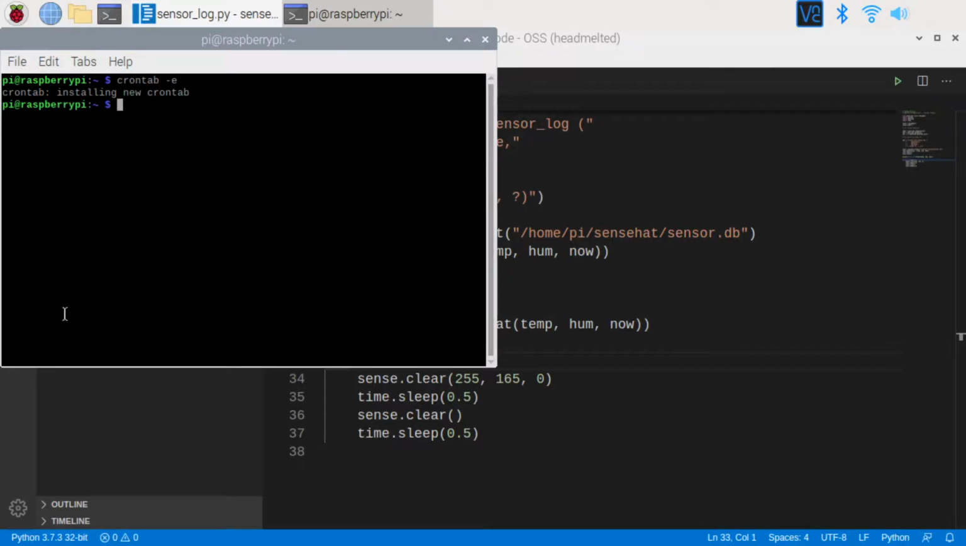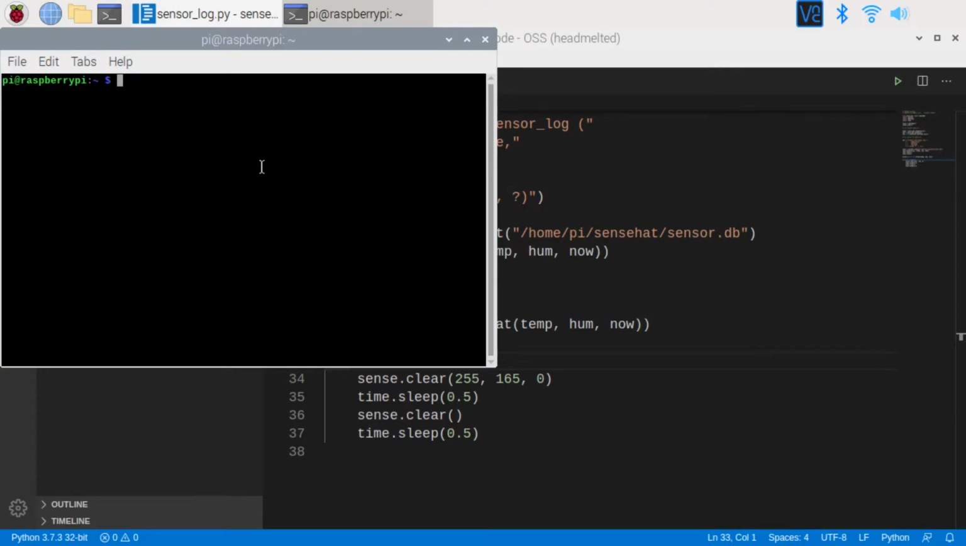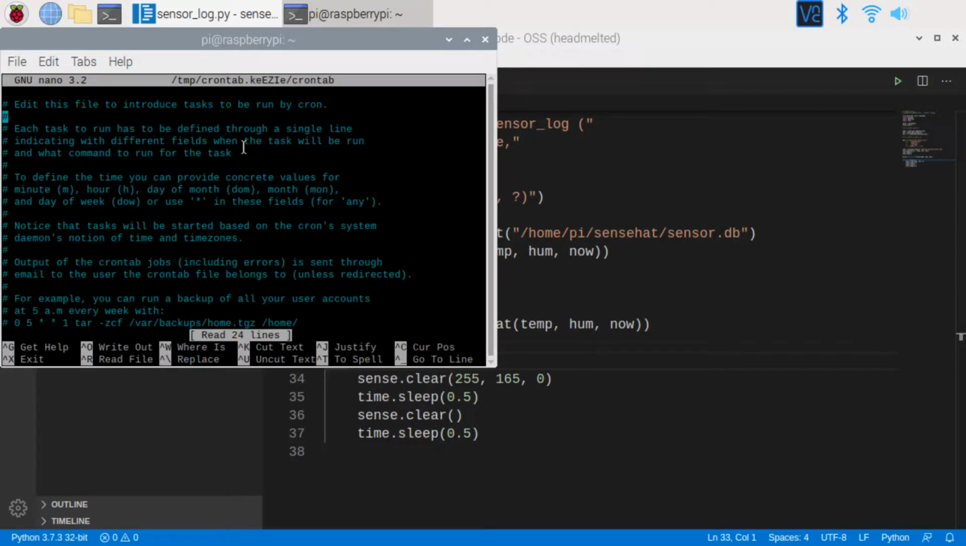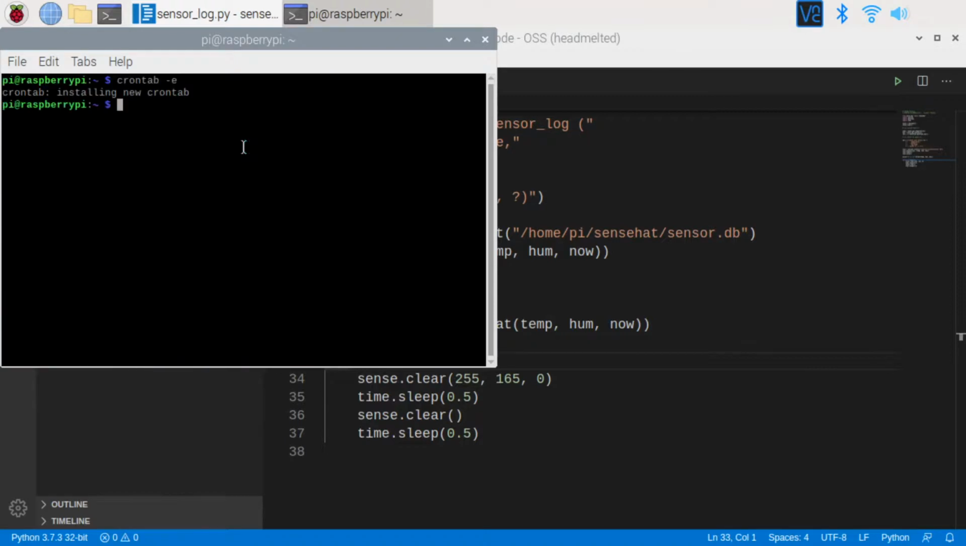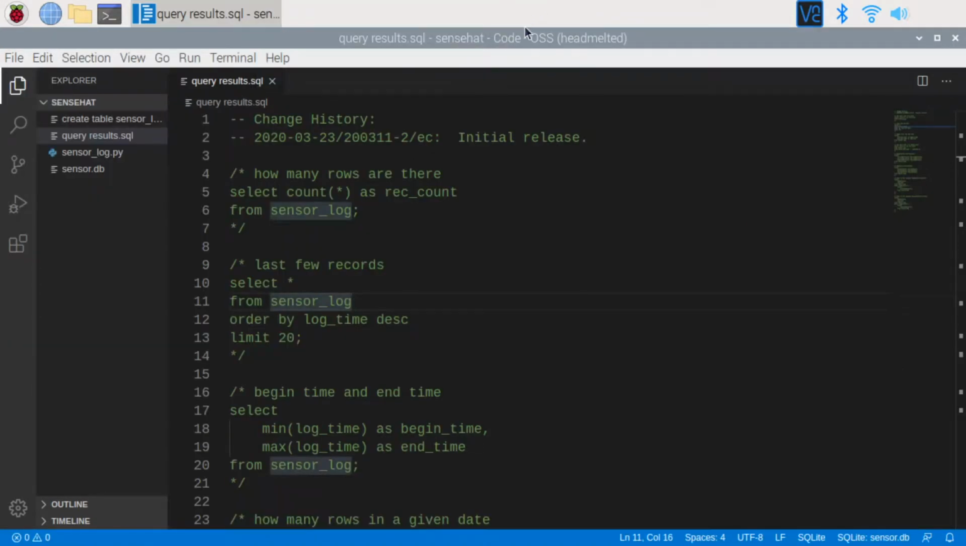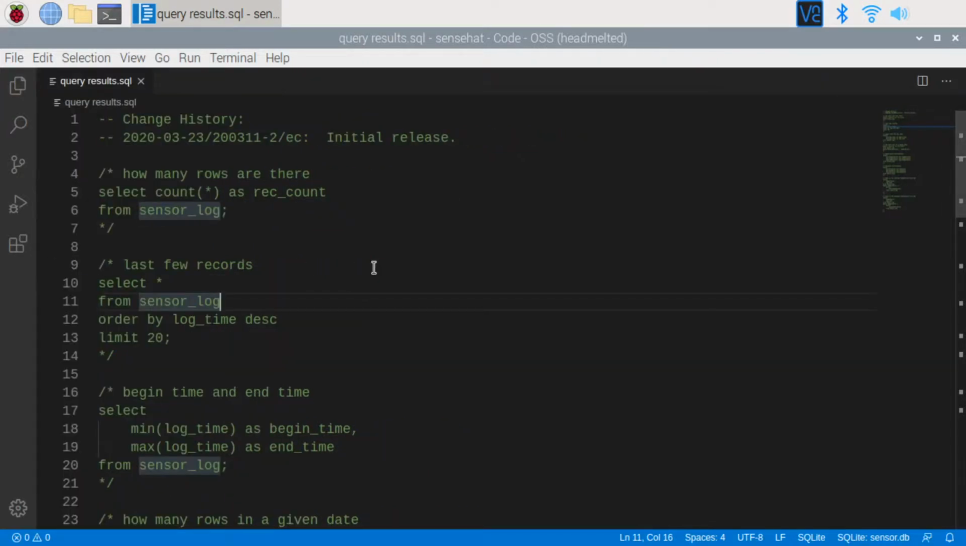I'm going to leave the Raspberry Pi to run for a couple of days and come back with the results. 2 days has passed. Let me turn off the schedule. I'm changing the line to a comment. Then save the file again. Let's run some queries on the table. I need a little more room on the screen.